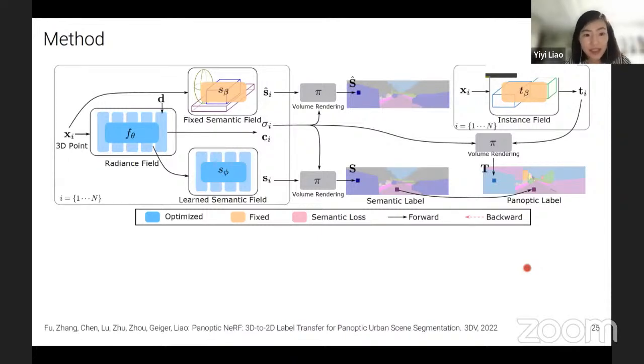We basically have the naive NeRF in our pipeline, that is the radiance field, which maps the 3D point location and viewing direction to the color and density. But more importantly, and the key of our method, is this dual semantic formulation, where we have one fixed semantic field that is determined by the input bounding primitives, and we also have a learned semantic field that predicts a learnable semantic label at every 3D point. With the two semantic fields, we can render two semantic maps. The bounding primitives also provide information on the instance, so we can easily render an instance map. By combining the instance map and the semantic information, we can obtain the panoptic label.